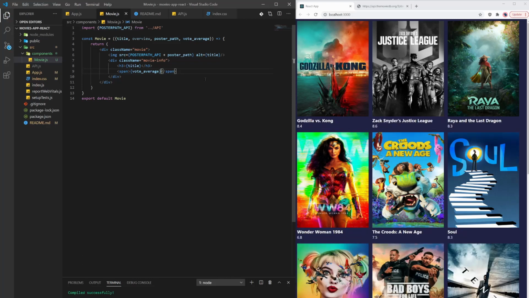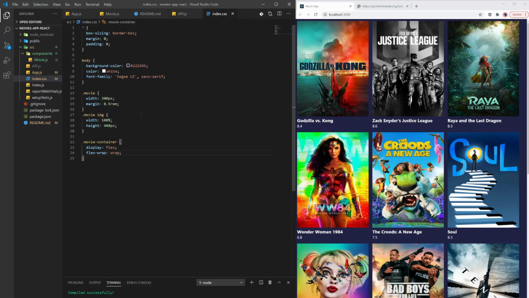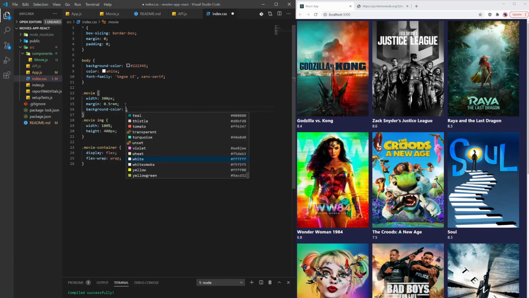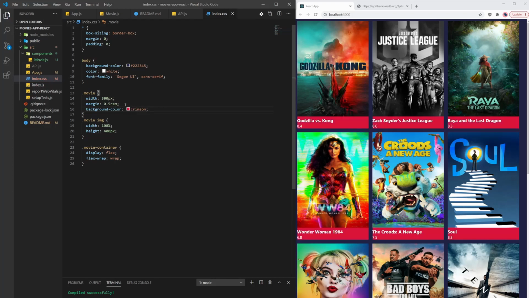Save it. We have them, and style it now. For the movie, let's say background color crimson. How does it look? Okay. And now border radius of 5 pixels. Nice, but the corner here is not rounded, and therefore we should say overflow hidden. And now it's rounded here too.